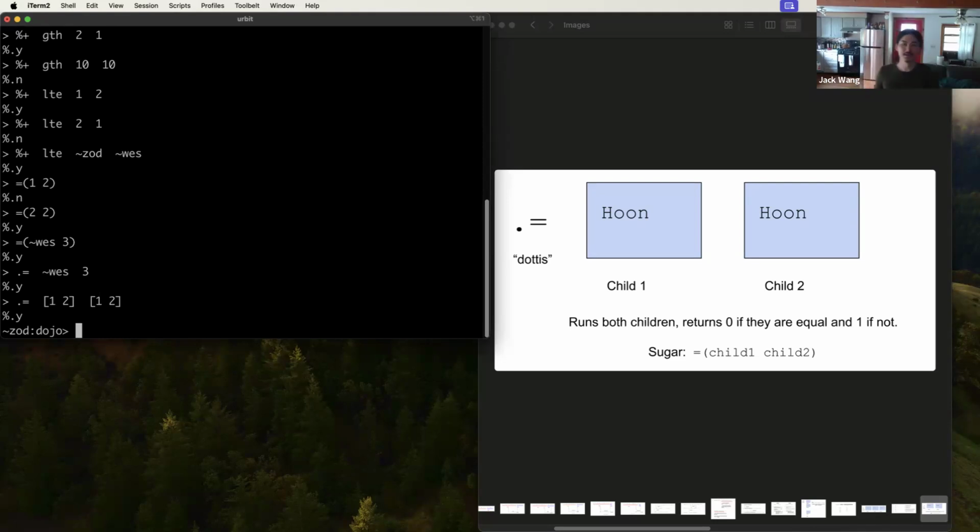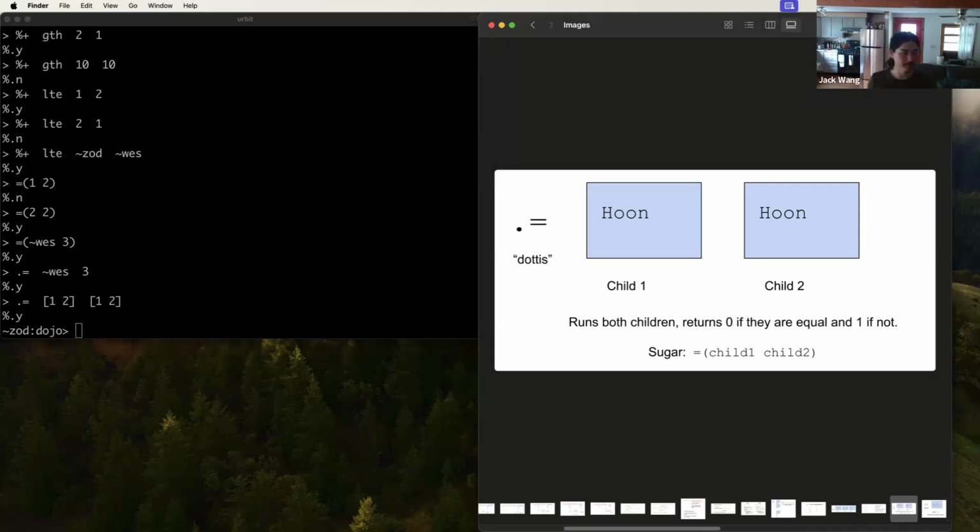Now, since all these GTH, LTE, whatever, and also this .tis rune, they all return a %.y or a %.n, we can plug them into our ?: rune to make decisions, okay? So let's see some examples of that.